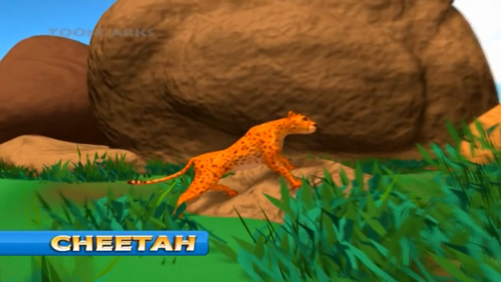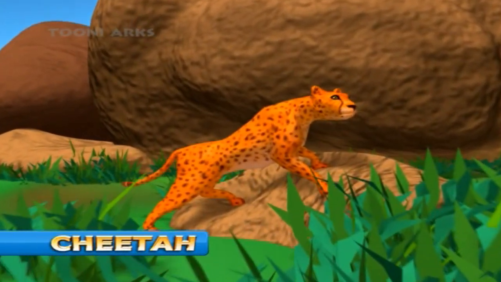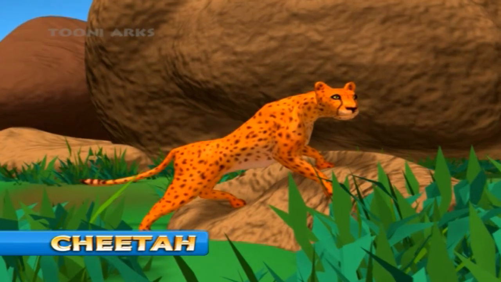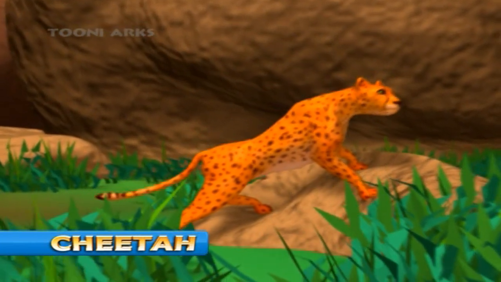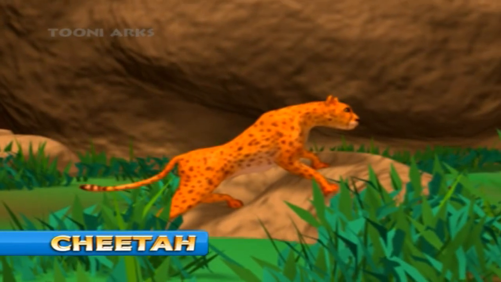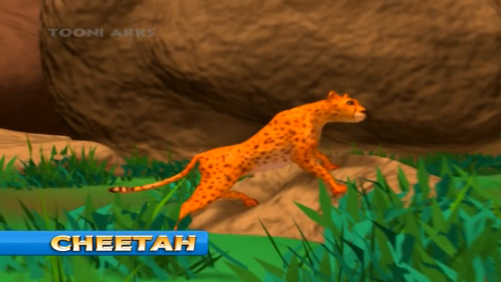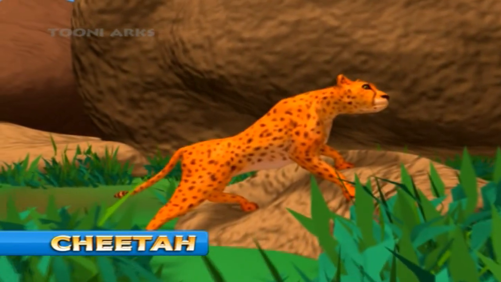The cheetah is an atypical member of the cat family that is unique in its speed. It is the fastest land animal and it is found usually in a mountainous terrain.